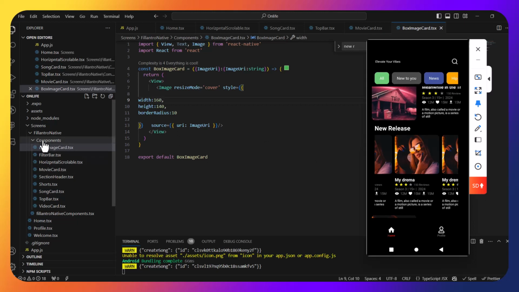Now we're going to go to component, and then on component we're going to add. How many stars is this? 1, 2, 3, 4. So let's just think about how this component is going to be used.